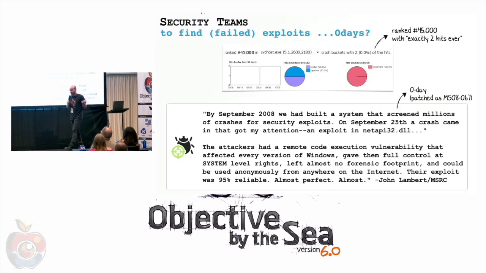Security teams also love crash reports, and I love this story from Microsoft. So it started in 2008, and back then Microsoft was already ingesting Windows crash reports. And MSRC, the security teams at Microsoft, were classifying the crash reports looking for failed exploitation attempts. The idea is that, especially with memory corruption bugs, unless the exploit is 100% reliable, which it very well won't be, this may generate a crash report.